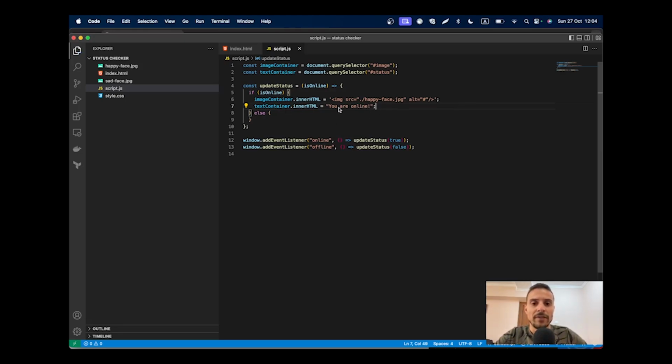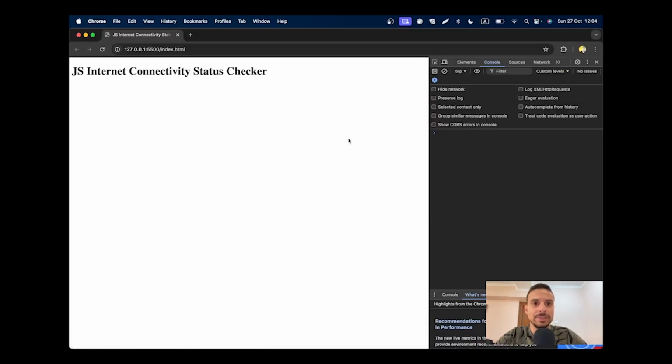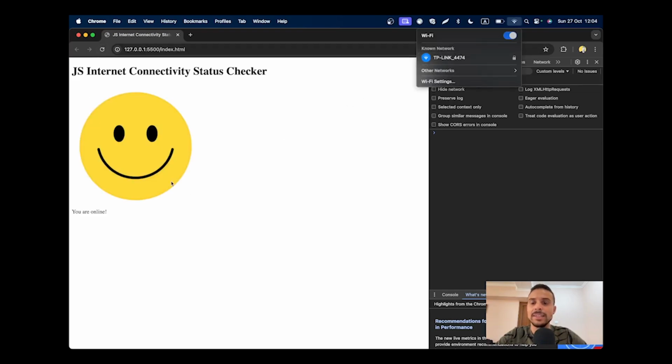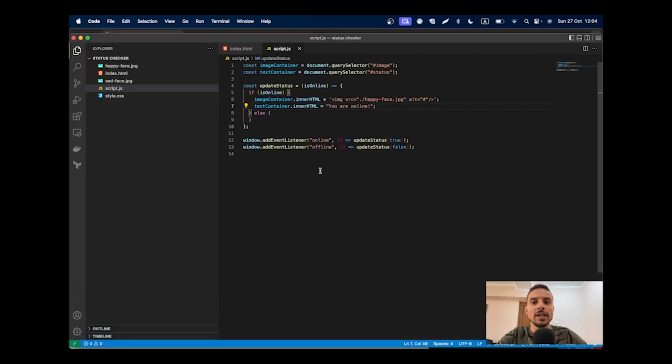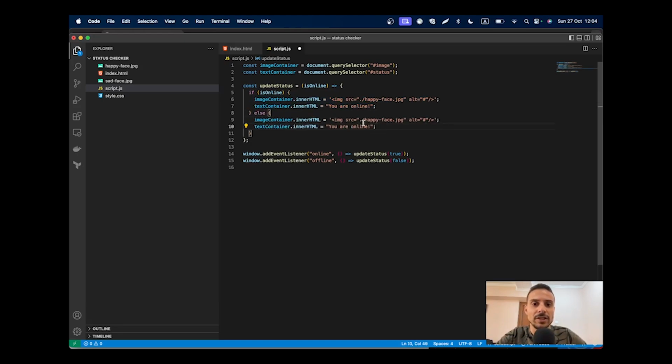Okay, and let's save and see what we have achieved so far. If I open the browser and play around or refresh first and switch off and then switch on, I can see the happy face immediately popping up in my browser, which is an indication that our logic so far is working. And now inside the else part, you basically need to do the same. Just copy and paste this, but change the source of the image to the sad face image. So I'm going to say ./sadface, and then the alt will be the same, and you're going to say you are offline, right?